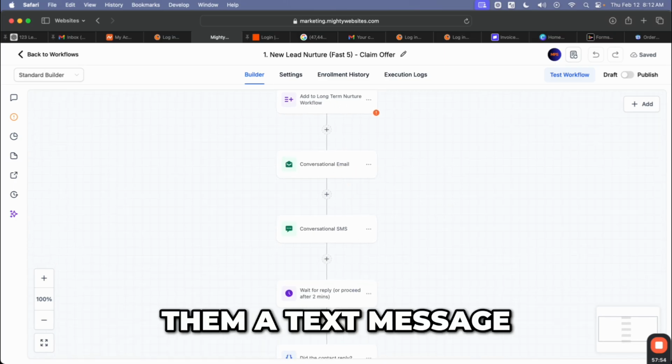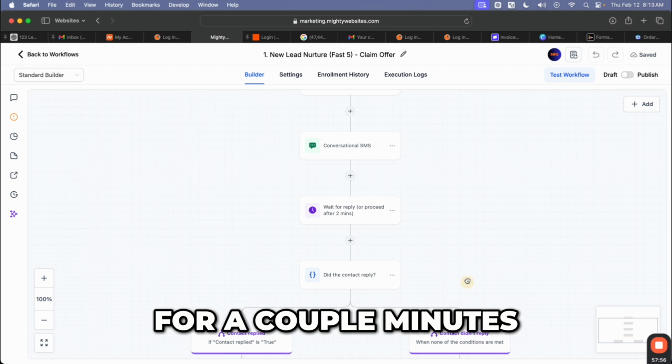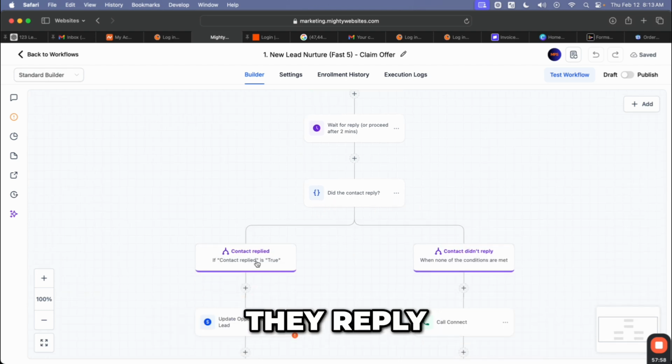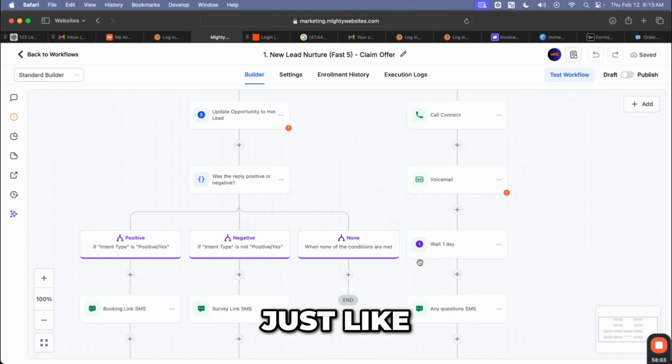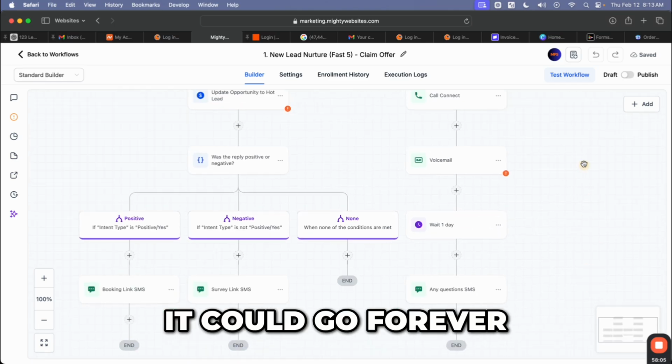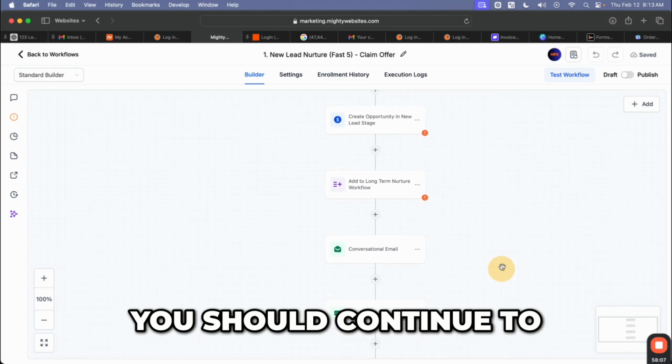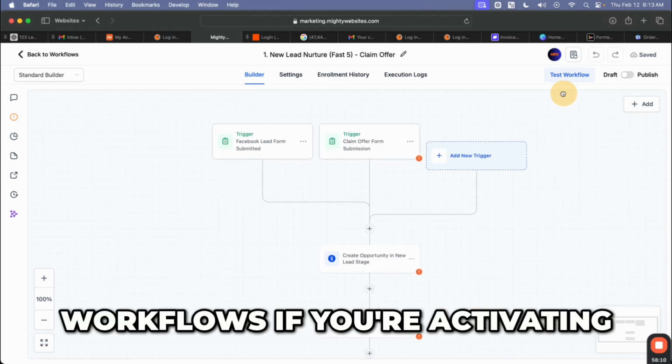I want to add them to a certain workflow that's going to send them an email. Then it's going to send them a text message. Then it's going to wait for a couple minutes. Then it's going to, did they reply? Did they not reply? Okay, let's follow up with them. So you see that it's an endless thing. You should continue to add to your automation workflows if you're activating this.